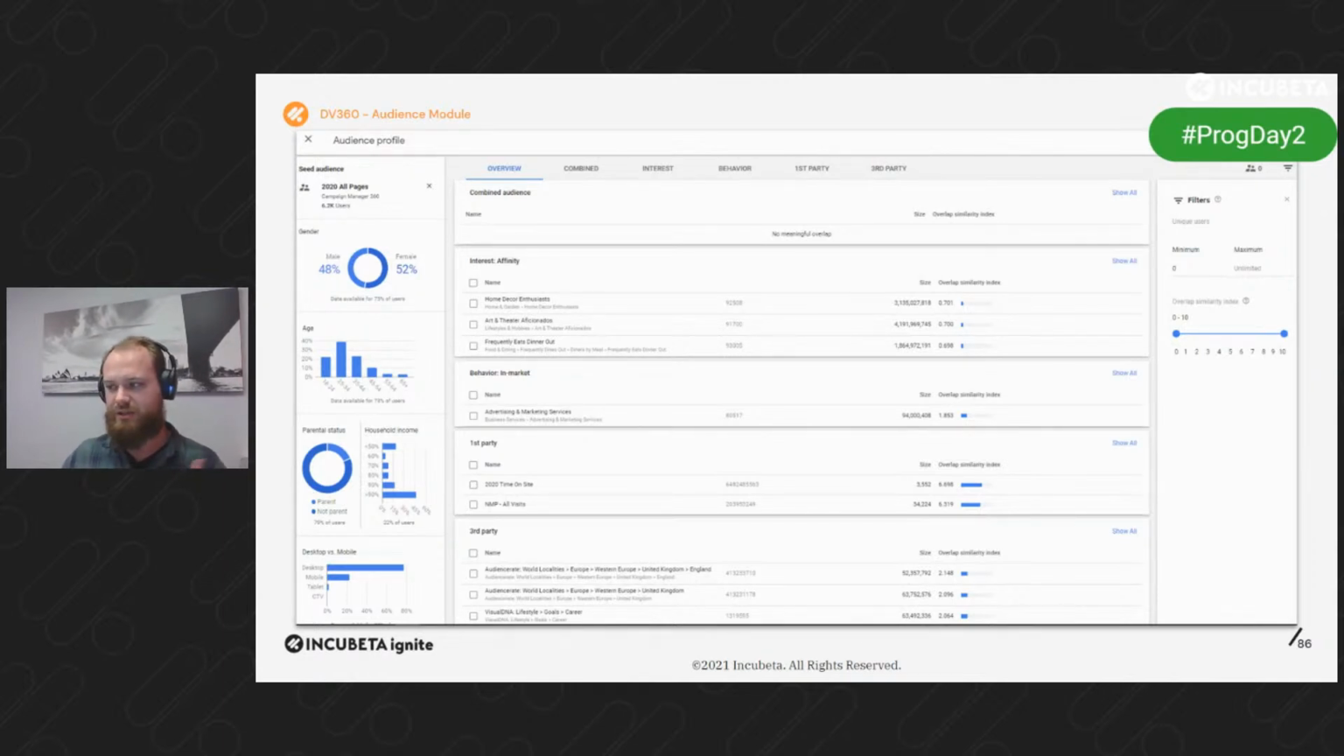Then it starts to give us the overlaps between interest audiences, behavioral audiences, first-party audiences, so other audiences of ours. Perhaps there's an overlap between these two audiences. And then third-party audiences, which are from third-party audience providers, for example, BlueKai, Audience Generate, et cetera.